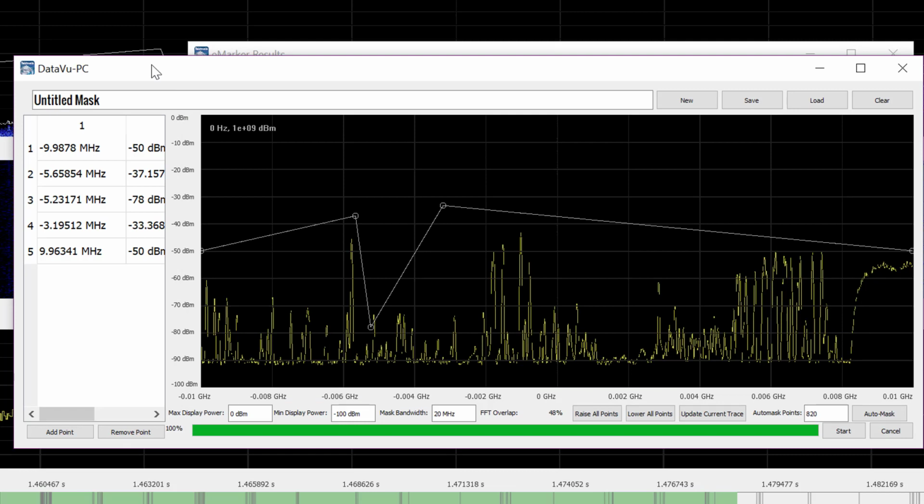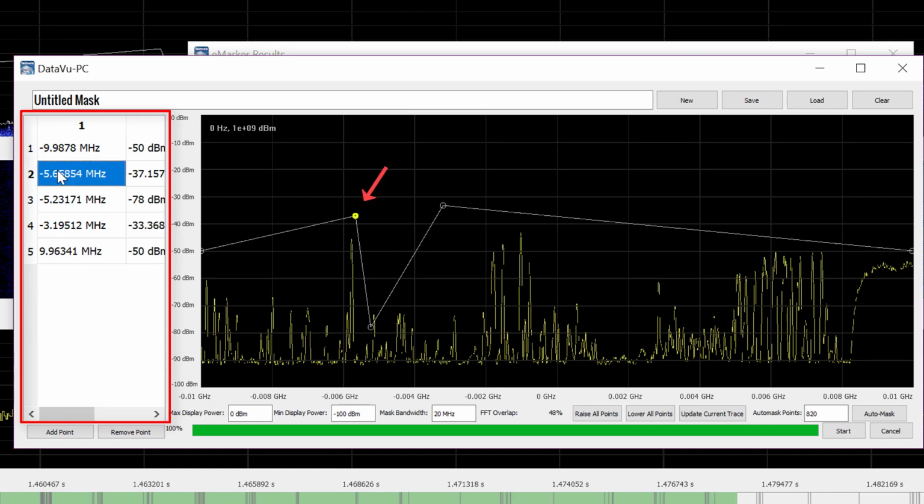At the left, you can see the list of the points in the mask. You can click on these points and it will highlight the point on the spectrum that you've selected in the list. You can manually type in and alter these values for both the frequency and the power levels. Alternately, as you've seen, we can just drag these points around. This gives you the ability to set values exactly as you need them.